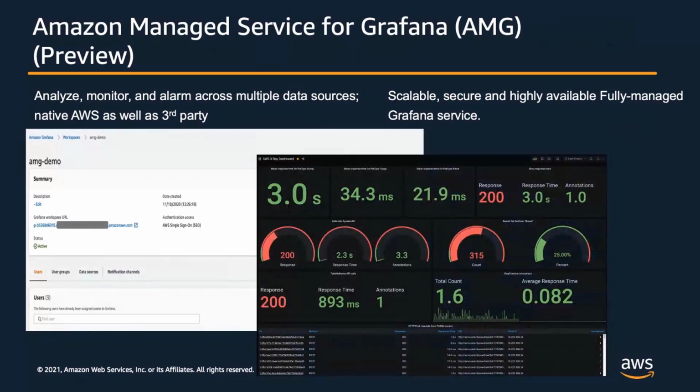We also have a service that's currently in preview called Amazon Managed Service for Grafana. This is a fully managed, rich, interactive data visualization service that is scalable, secure, and highly available. You can analyze, monitor, and alarm on metrics, logs, and traces across multiple data sources, including AWS, other cloud providers, third-party ISVs, and databases.